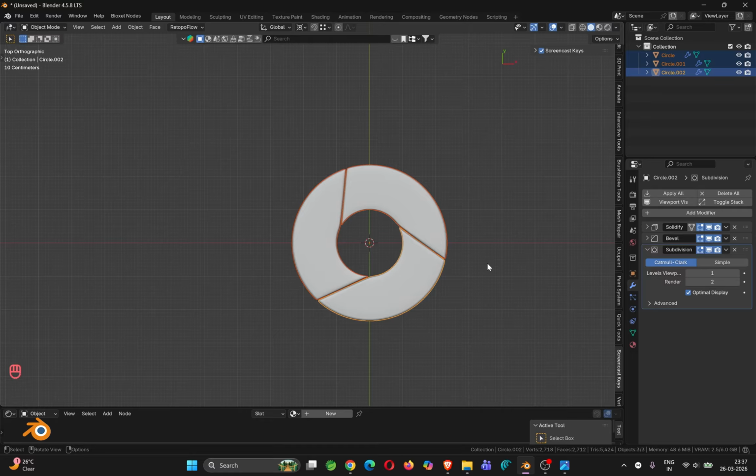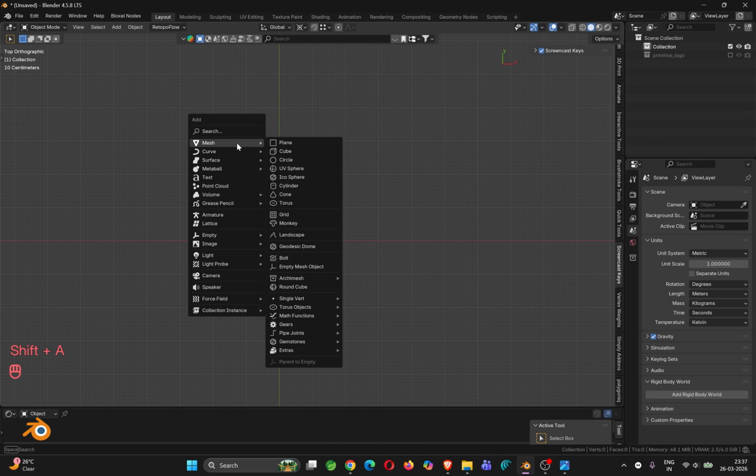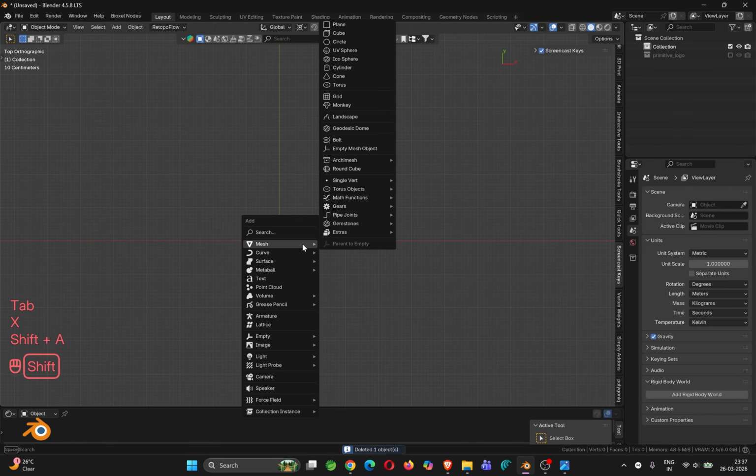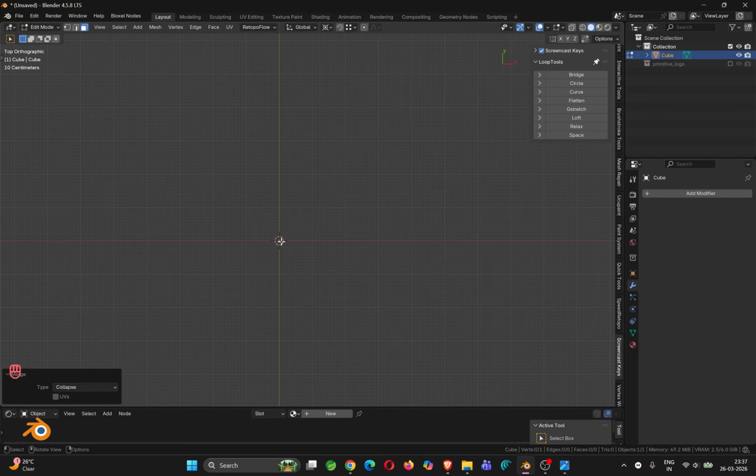For now, let's move it to a new collection called primitive logo, because it was a very bad process of doing this kind of modeling, right? And we don't want to do that. So how will we do it? What I can do, I can start with a single vertex. If you don't want to do that, what if you start with a default cube? No problem, go to edit mode, press M, collapse. It will give you one vertex. You can follow either way, I don't care.